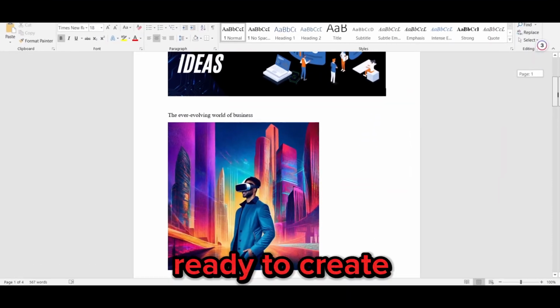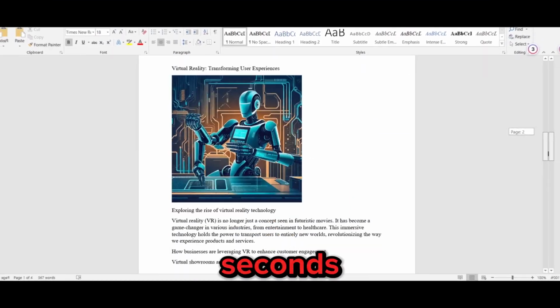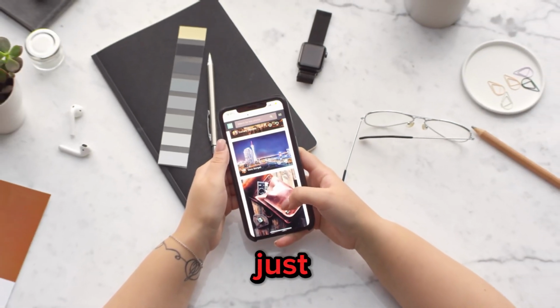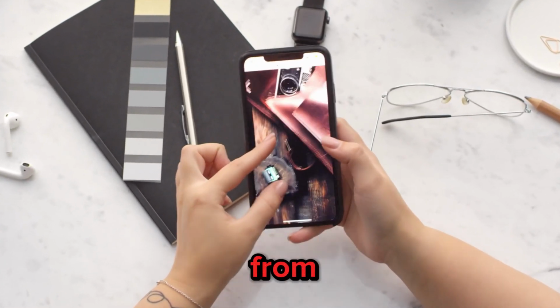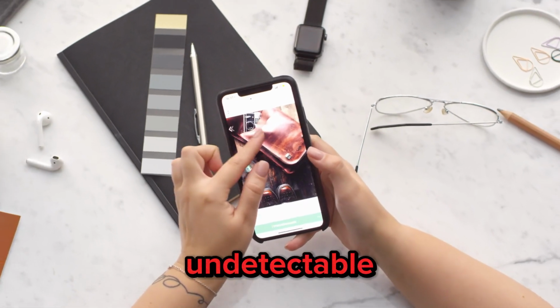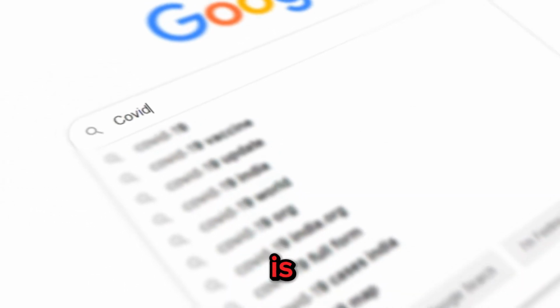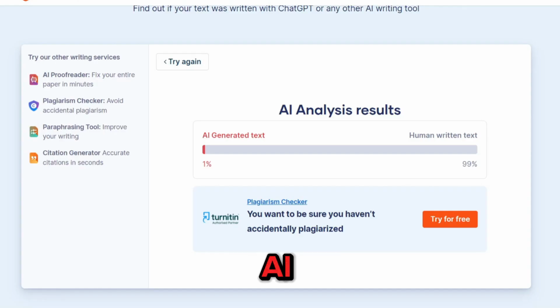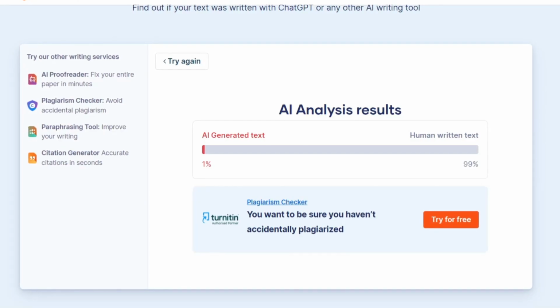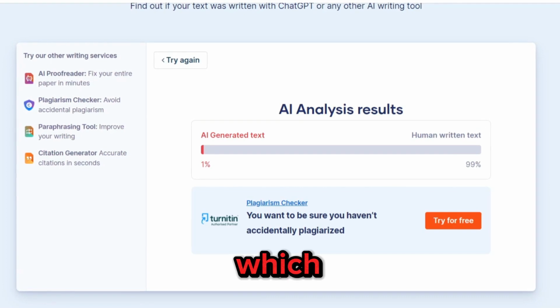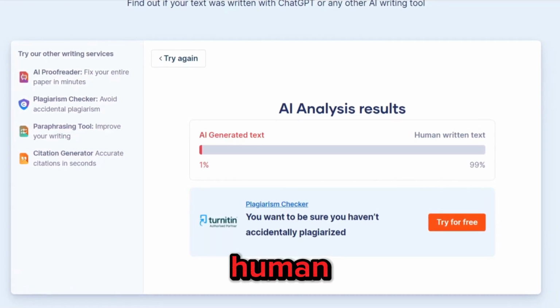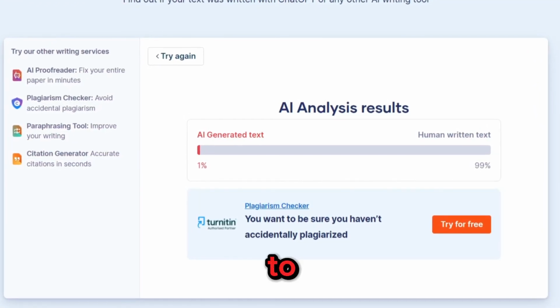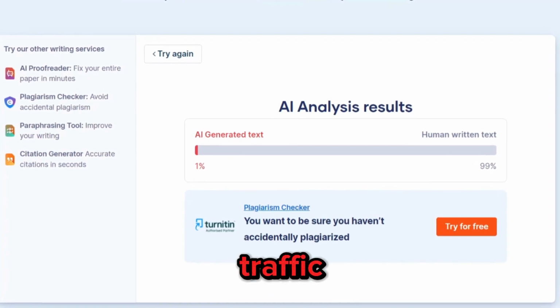Are you ready to create mind-blowing blog posts in just a matter of seconds? Yes, we are talking about AI content. But it's not just any usual blog content that we get from ChatGPT. This one is undetectable. What that means is, Google will have no clue that it's AI generated. Anyway, this AI content got an incredible 98% originality score, which means your content is more human-like and it has a better chance to rank on Google and get more traffic to your site.